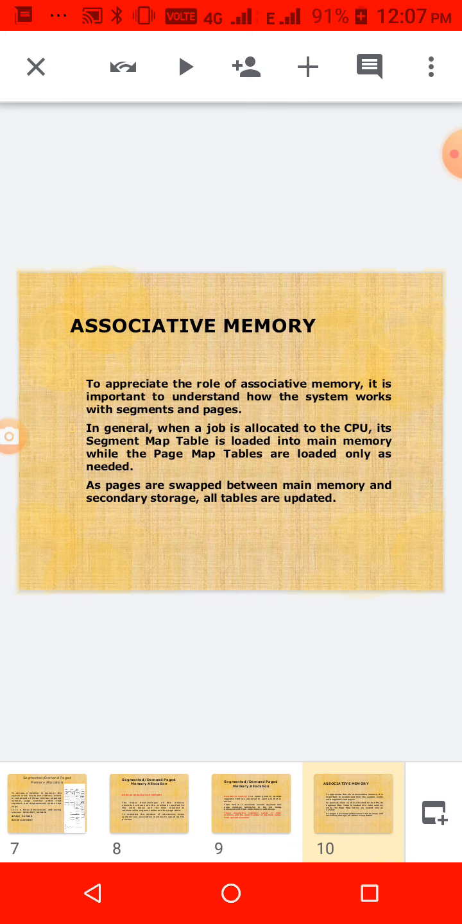So to appreciate the role of associative memory, let us see how the system works with segments and pages. What is the role of this associative memory? When the job is allocated to the CPU, first we have to search the segment map table. If the job is to be executed, first the segment map table is loaded into main memory. Whatever pages we need, we can refer from that segment map table.